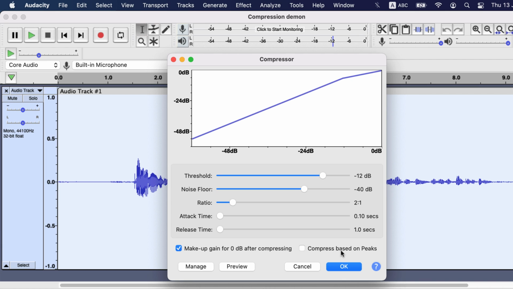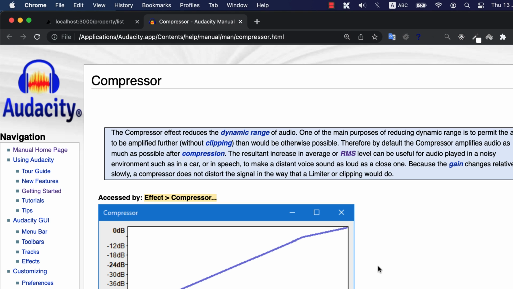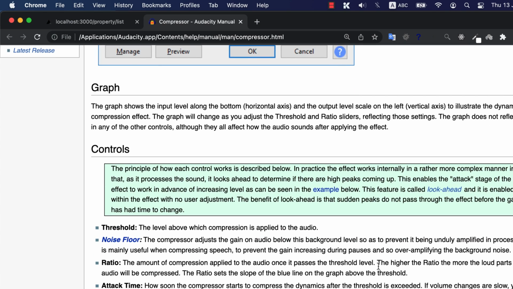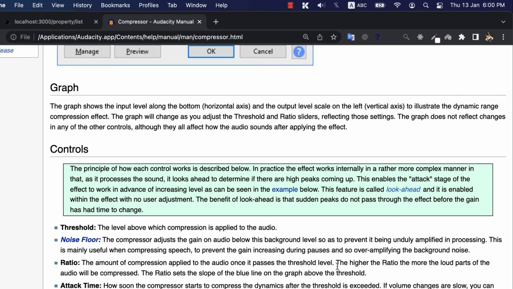If you click the help icon at the bottom right, you will go to detailed documentation on Audacity compression. You should go through these docs if you want to learn Audacity like a pro. For example, here it says Audacity uses the look-ahead feature to determine the peaks in compression. This kind of information can help you understand how Audacity works behind the scene.